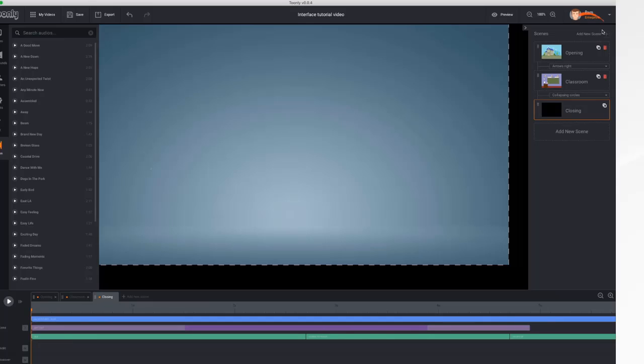Finally, you can add new scenes right from the panel here by clicking Add New Scene here, or if you go down to the timeline, click right here, Add New Scene.